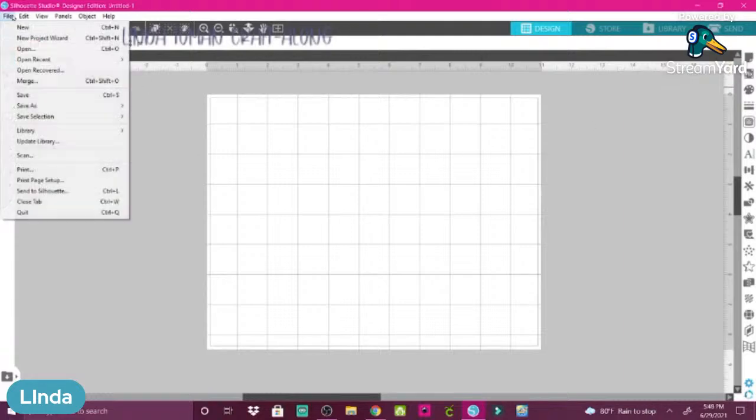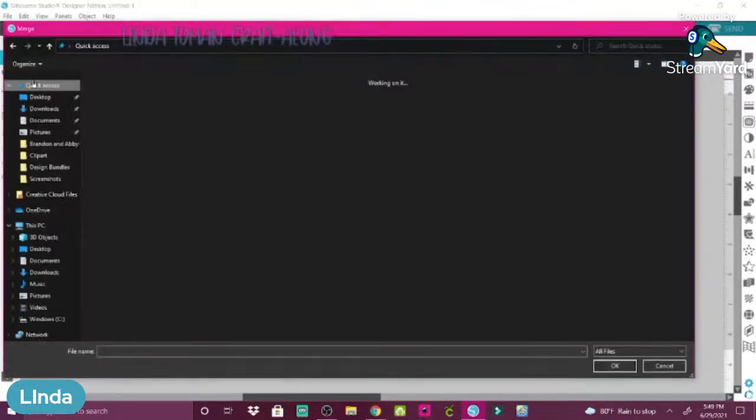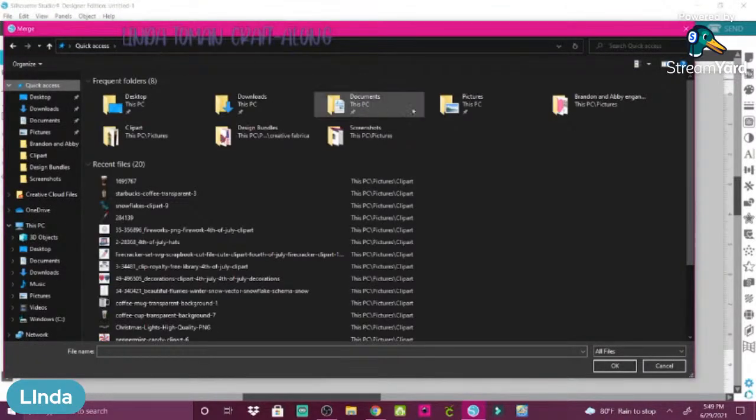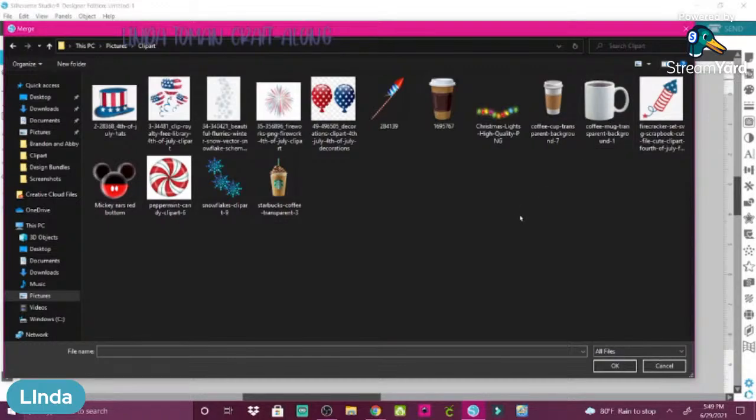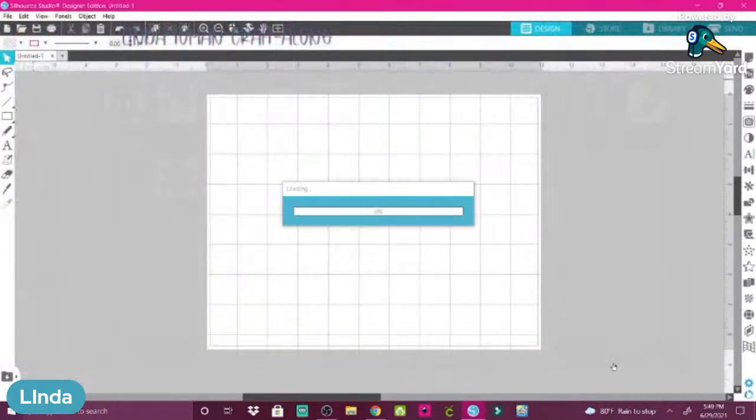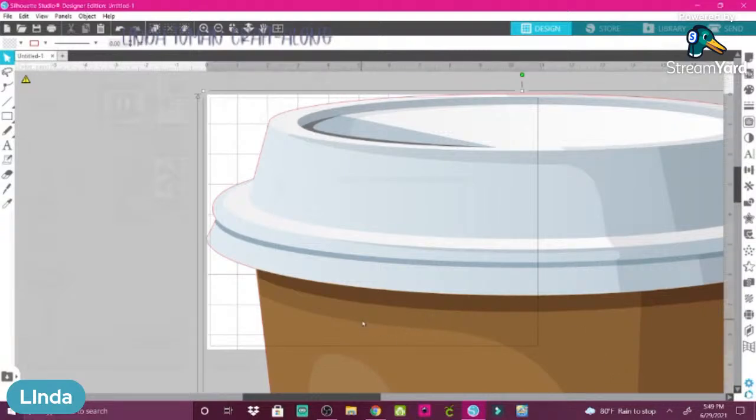Now I'm going to go to merge. And I'm going to go to pictures. And I'm going to go to clip art because I downloaded some clip art. And I want to take this one here. Can I do more than one at a time? Let's hold the control key and click on that one. Nope, you can't. So let's do this coffee cup first. No, I want to do this one. And say, okay. And that's way too big.